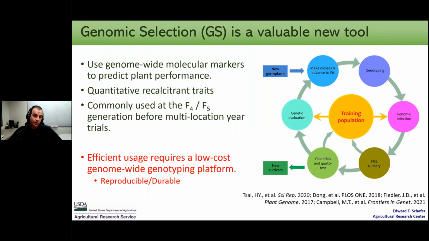Now that's been a great system for large-effect QTLs with easy-to-use diagnostic markers. However, for more difficult traits like yield or some diseases like fusarium head blight, we need to move towards a different approach. With genomic selection, you can combine genome-wide markers and statistical modeling in a training population to predict performance. This has been shown to work pretty well for quantitative, recalcitrant traits that don't have a good single marker, and it's been shown to increase genetic gain in a given program.